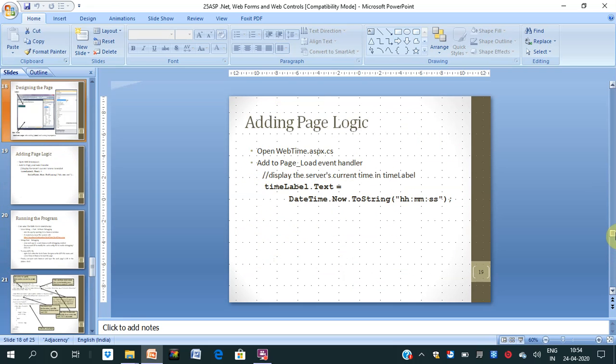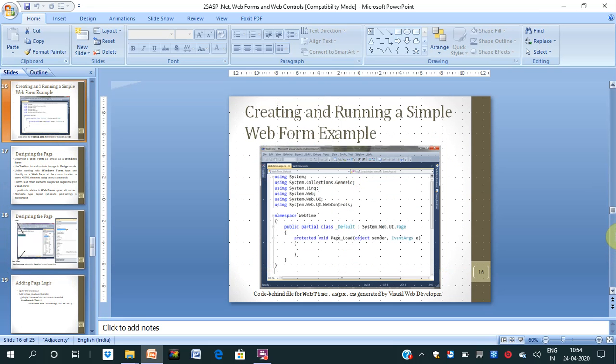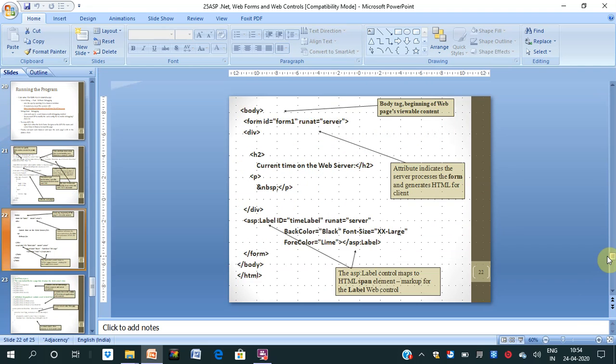You can see it again here. Here also we have given it, but here it is blank. We have not given any code inside this. We don't have mentioned any code inside this page load, but here we have mentioned the code.